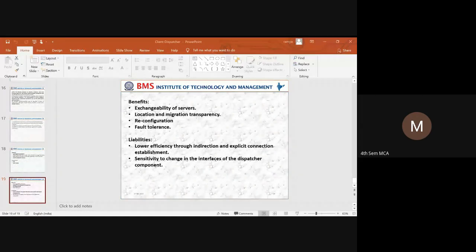So next we have the liabilities. The first one is lower efficiency through indirection and explicit establishment. That means we are using the three components. So there can be an overhead introduced by the dispatcher: locating, registering services, too many tasks involved with the dispatcher.